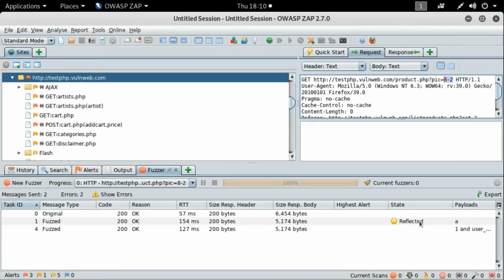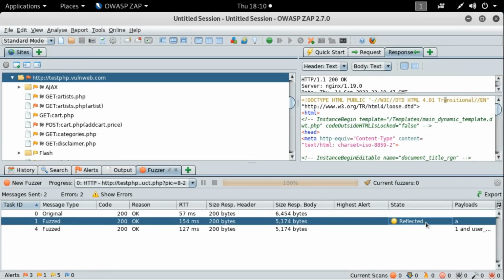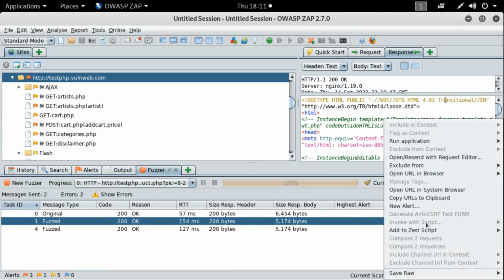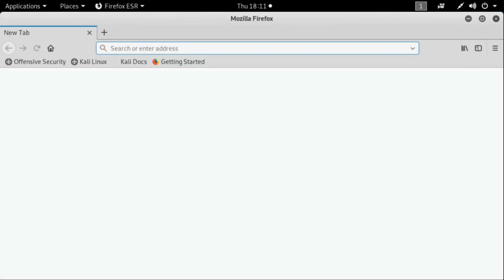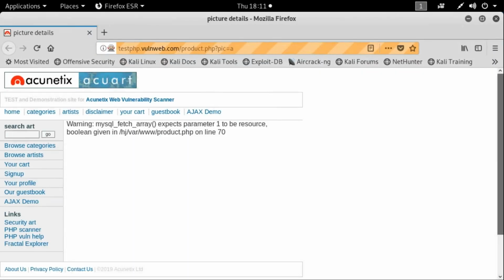and here it will give us a result. Usually when it comes out with this reflected, it means that the injection was possibly successful. If we right click on it and go to the browser, we can see that there was an actual error message. That means that there was a successful SQL injection.